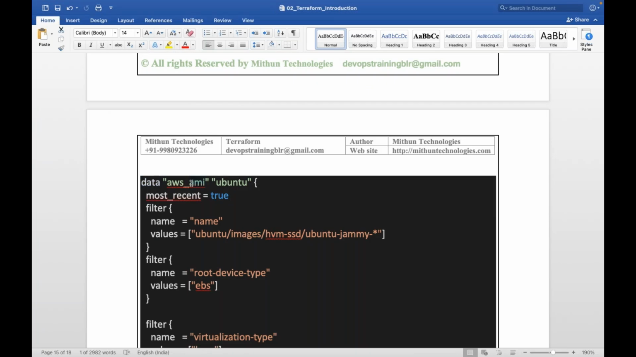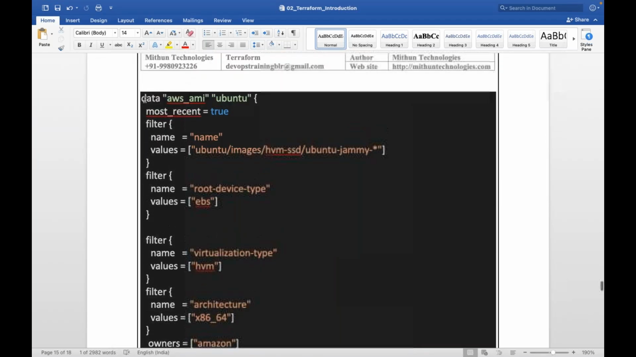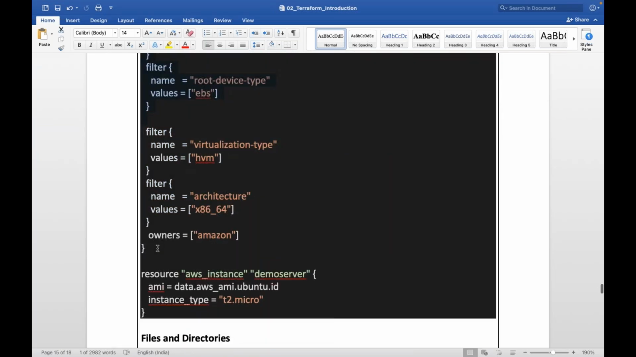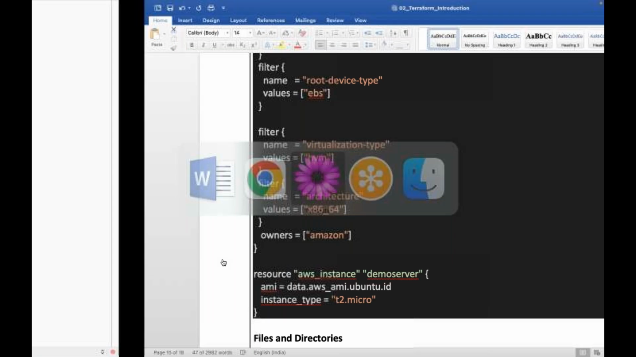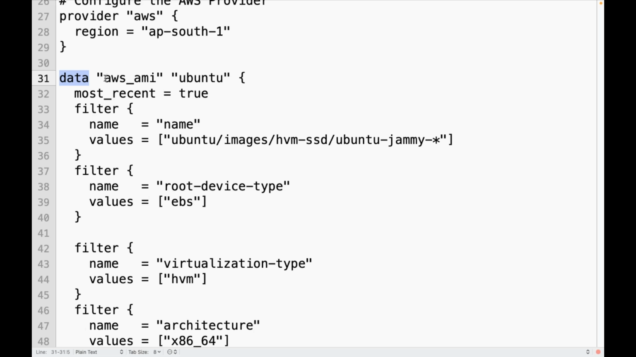I can gather some resource information, something like this. This is a data block. I can define a data block like this. Data, and what resource information you want to gather is also based on the provider only. So here, the data block, the provider, and the type of the resource, that information you want to gather, this is also based on the providers only.